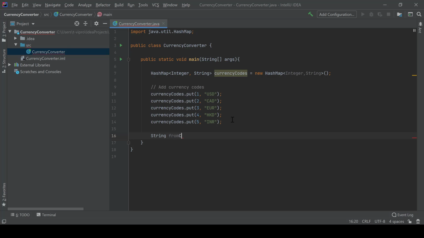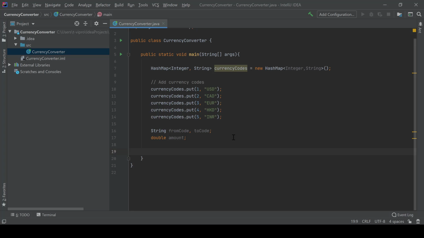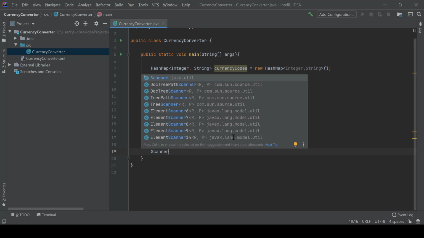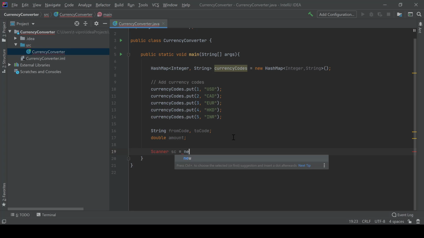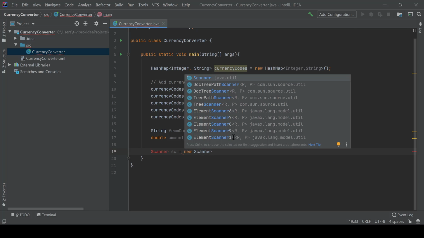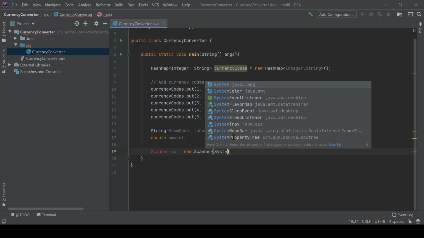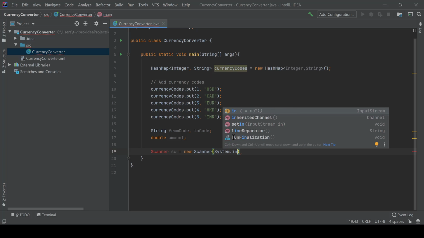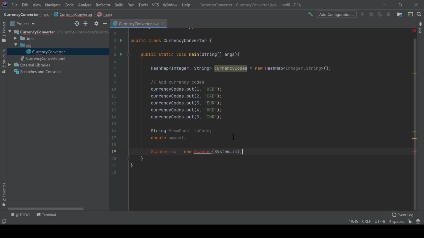So now we're going to make a string called from code and to code. And these are going to represent the 3-letter currency codes as above that we want to convert from and to. We're also going to make a double amount, which is the amount that we want to convert. And then also to get input, we're going to need to make a scanner. So we'll just make a new scanner. And obviously, since it's underlined red, we can use our IDE to help us add that dependency. Just like so.